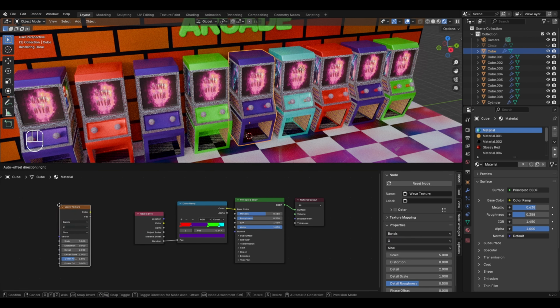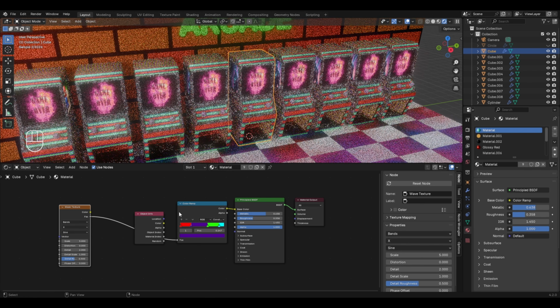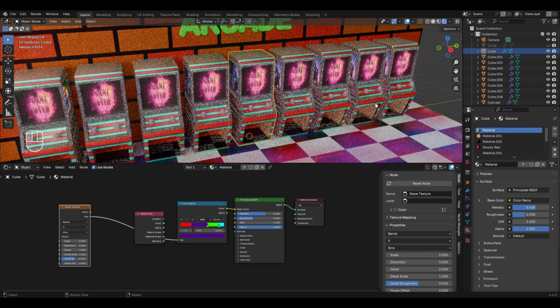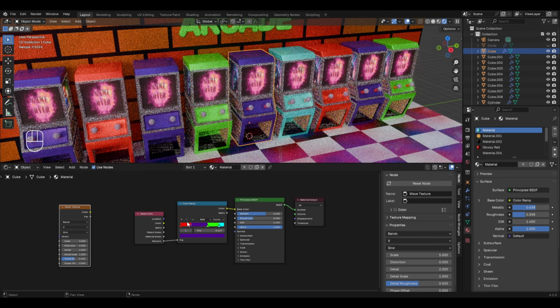Let's place it over here, and right now, if I connect the factor socket to the color ramp node, then in this case, we'll have the wave texture applied to all these machines with the colors depending upon the pointers in the color ramp. But instead of doing this, I'll press Ctrl plus Z to undo, and we'll be using the displacement node to create a 3D effect and add some detailing to this material.